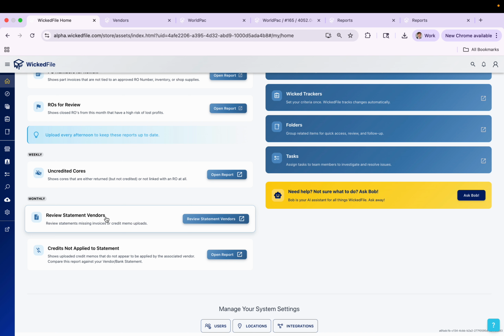This is one that we put under monthly, obviously, because most people have statement vendors that give them statements every month, right? So check it monthly. Last one we have is credits not applied to a statement. This is a very underrated view, but what we found is even though you get a paper copy of a credit memo when you return a part, vendors don't always actually credit you back. They don't always give you that credit directly to your bank account, or if they're a statement vendor, they don't always apply it to a statement.